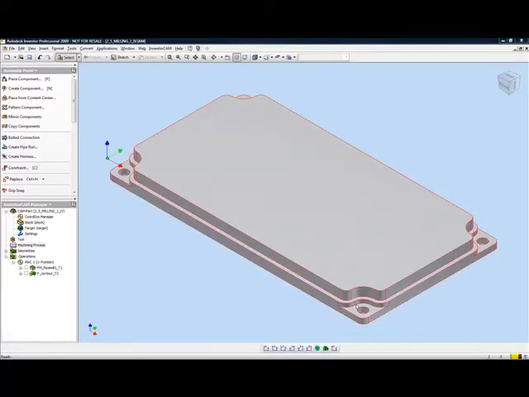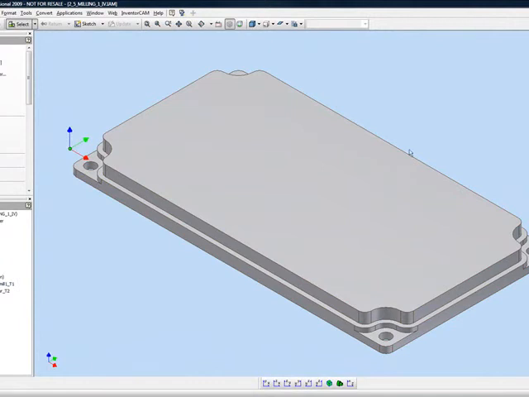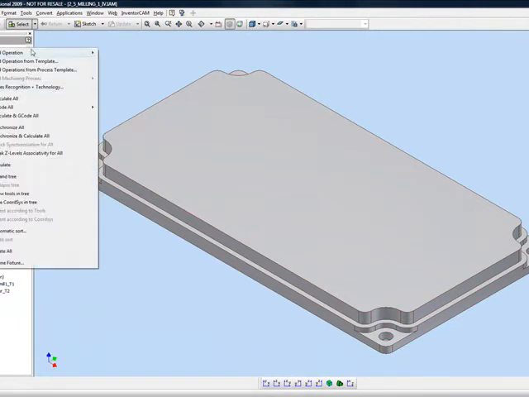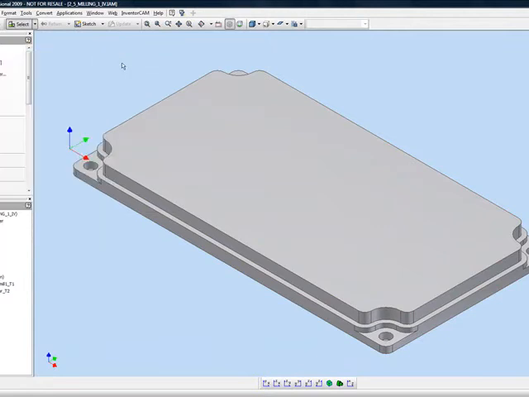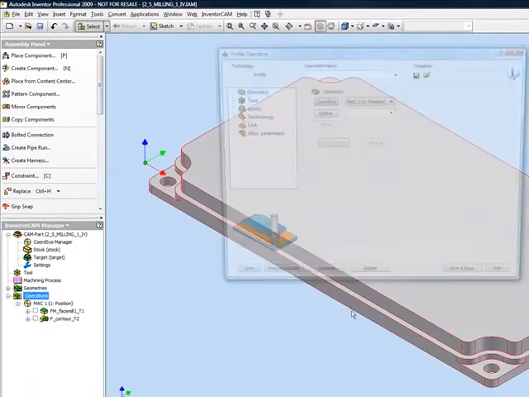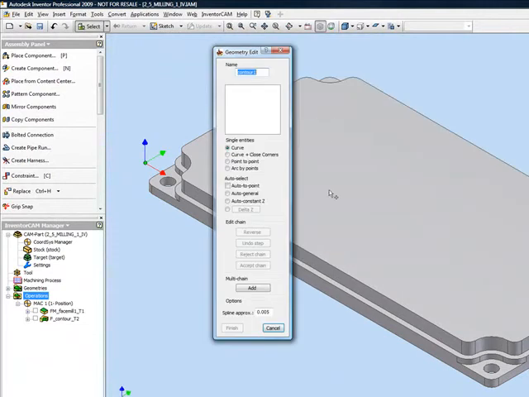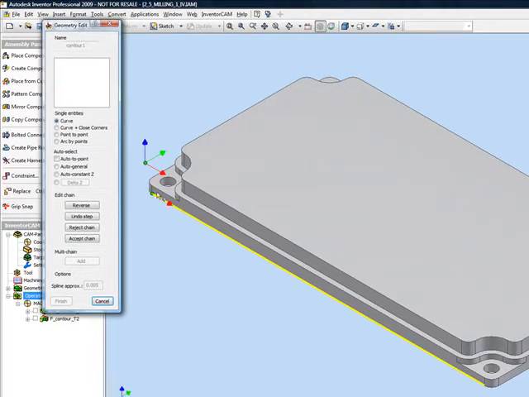My next operation, I'd like to actually mill out now the outside of this part. I'll simply start another profile operation, and this time my geometry will be the outside boundary. So again, I'll choose define. I'll click on this line over here, but this time you note the direction is going from this side to over here, and I want to reverse. I simply click on reverse to change the direction.